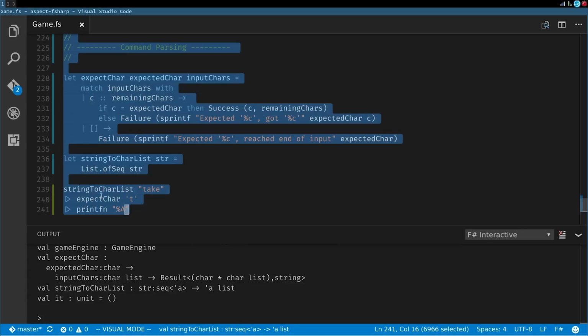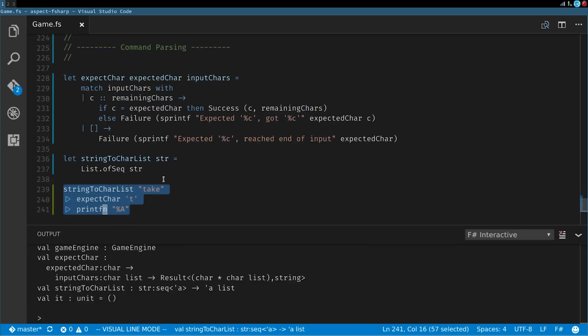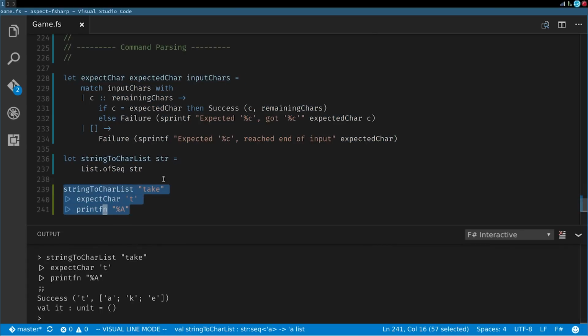Okay, and let's run this one little block of code again. Now we can see that we have a success value, and the success contains a tuple, which has the letter T as a char, and also a list of the remaining characters, the AKE. So that's what we were hoping for. So what happens if we change this T to an R? Let's try to run that again.